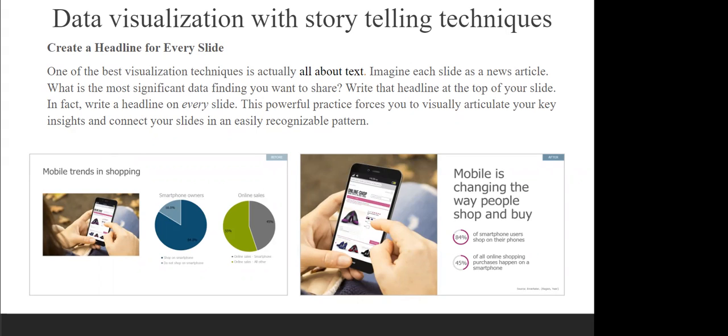You'd want to have a visualization that tells us a brief explanation of what that visual means, right? This powerful practice forces you to visually articulate your key insights and connect your slides in an easily recognizable pattern. Just like we have on the diagram below, this is a visualization before it was transformed with a headline. We can see it doesn't really have a headline as to what this pie chart means.